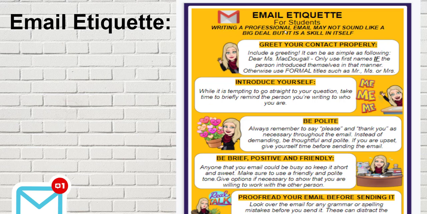Email etiquette for students. Writing a professional email might not sound like a big deal, but it's a skill in itself. Remember to greet your contact properly. Include a greeting. It can be as simple as the following: Dear Ms. McDougall. Only use first names if the person introduced themselves in that manner. Otherwise, use formal titles such as Mr., Ms., or Mrs.